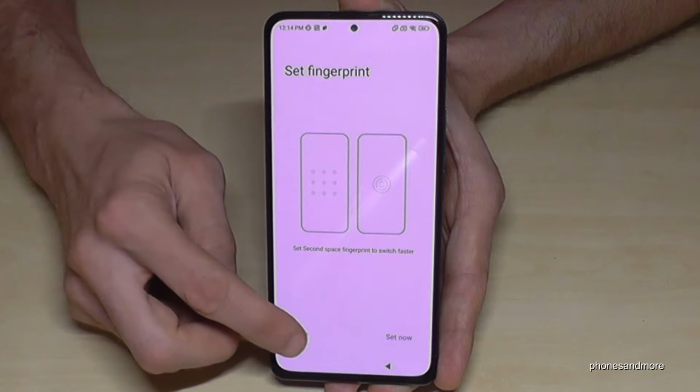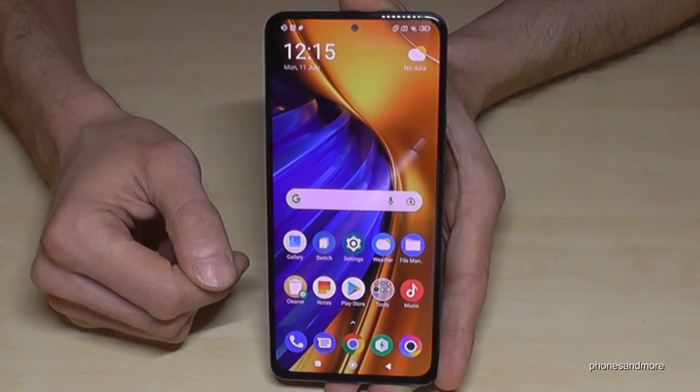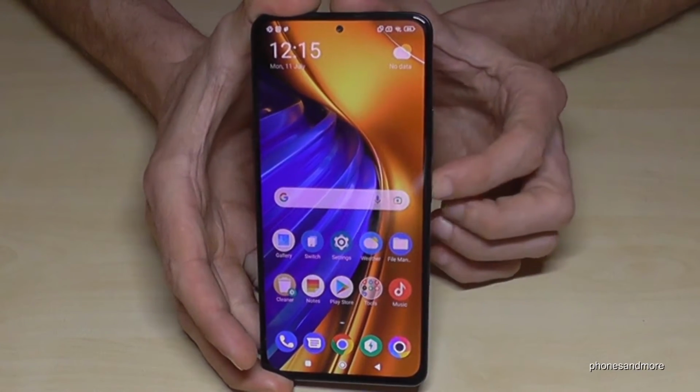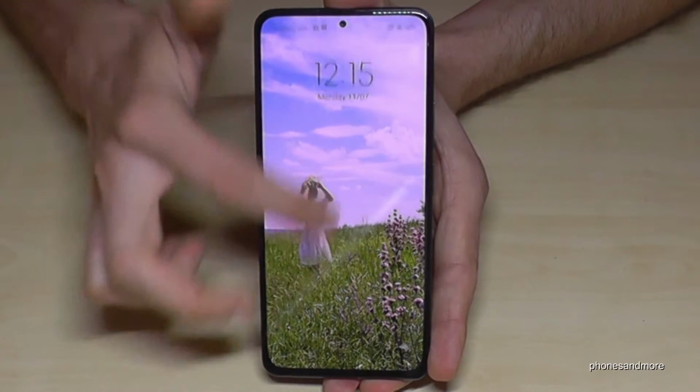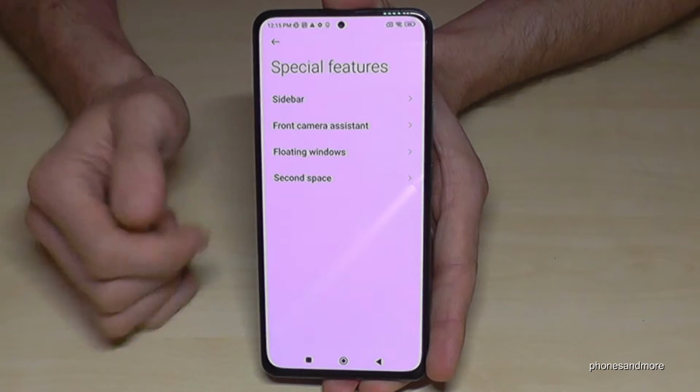Yeah, I will skip that, so you can use different fingers to unlock the second space and so on. So, okay, now we are here at the second space. Let me go back to the first space to explain it better to you. So 4 times the 1, no? That's my main space pin.